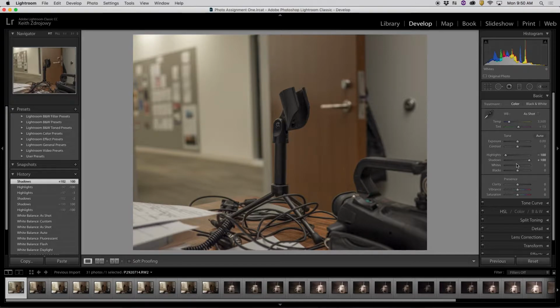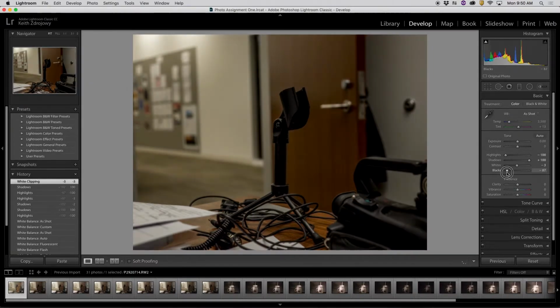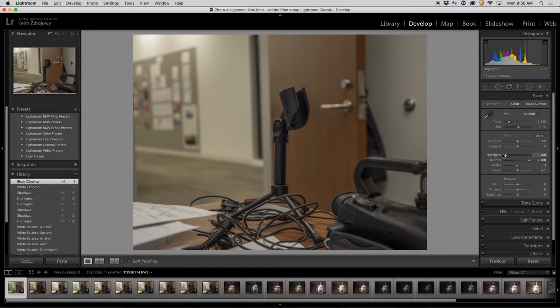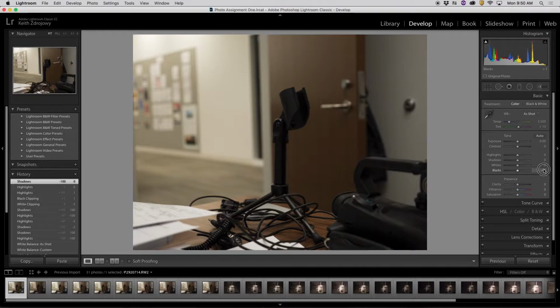Same thing with the whites and blacks. Anything that's on the white part of the spectrum, like the papers and stuff, you can make those brighter or darker as well. And anything that's on the darker part of the spectrum, like the stand itself, you can make those darker as well. So these are just some really simple adjustments that you can make to your photos in post-production, that will, you can take a good photo and make it a great photo.